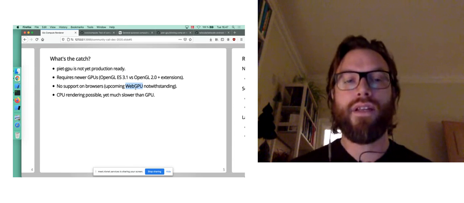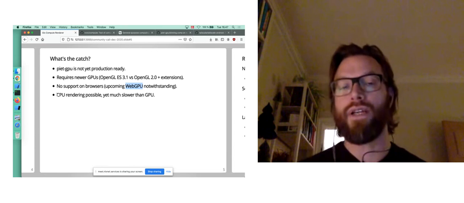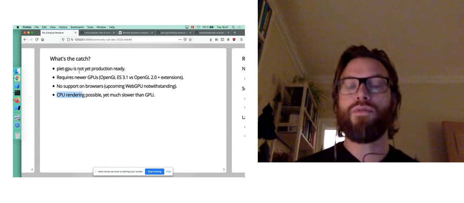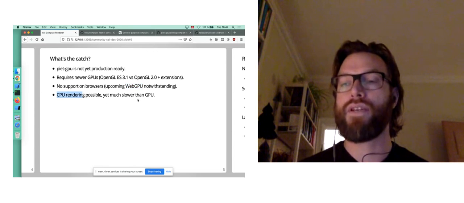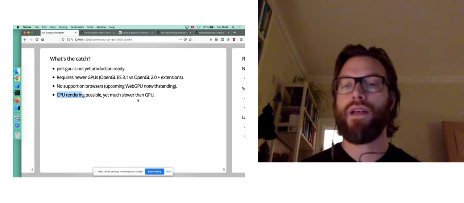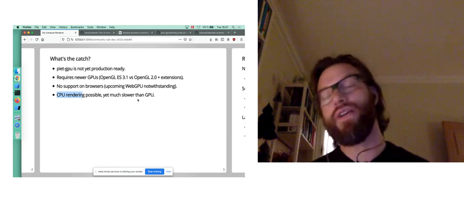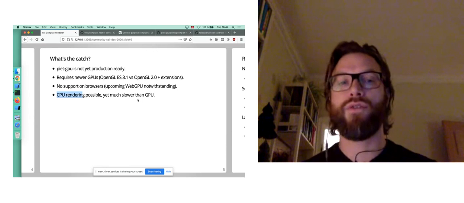And the catch, of course, is that even though there's a path to doing CPU rendering with this new renderer, it's still much slower than the GPU. There's some work yet to be done to have this fallback be as performant as you would expect. So, does it run everywhere? Yes, of course. But if you don't have a GPU, it will be very laggy and annoying to use.